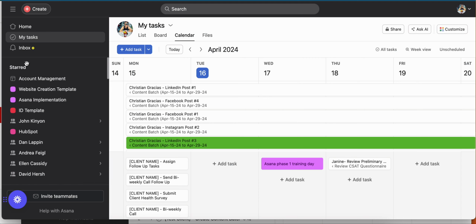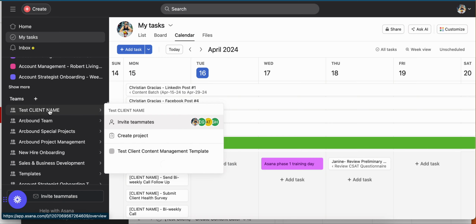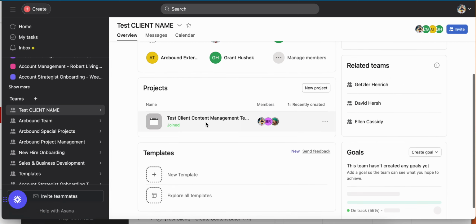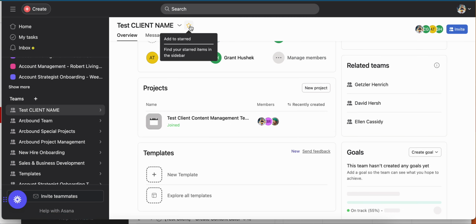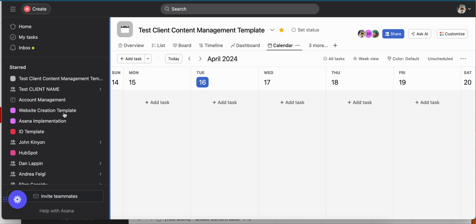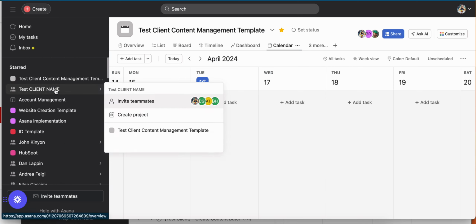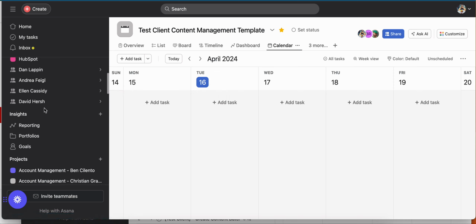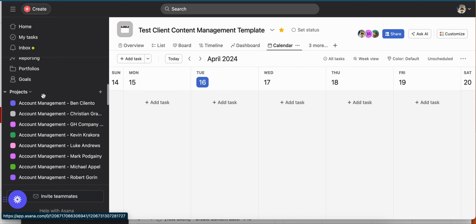Then you've got your starred section. So anything that you'd like to go, let's say under test client, I really want to see this project on a regular basis, so I want this team to show up on my starred menu. You can either star it right there, or you can take this project and star the project itself. So those will now show up as 2 different things if I want a quick link back to either one of those under your starred section. Don't worry about insights and reports yet.